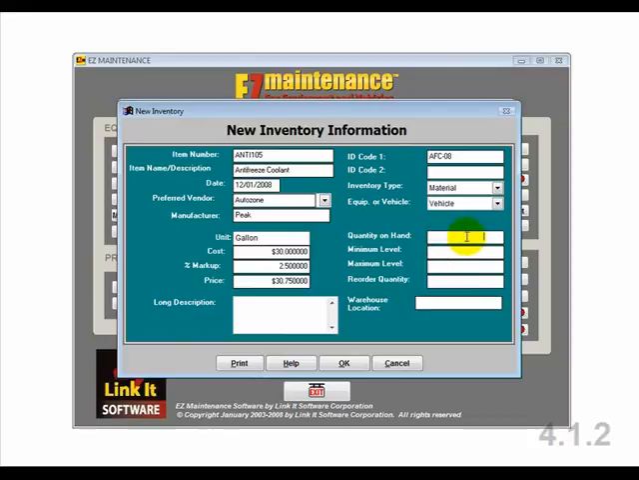Next, enter the quantity of the inventory item that you actually have in stock into the Quantity on Hand field. Also, enter the minimum level of the inventory item into the Minimum Level field. This is the level below which the inventory item is marked as low, which we explained earlier. Also, enter the maximum level of the inventory item into the Maximum Level field. Enter the quantity at which you prefer to reorder this inventory item into the Reorder Quantity field.